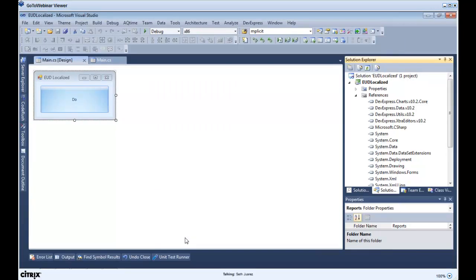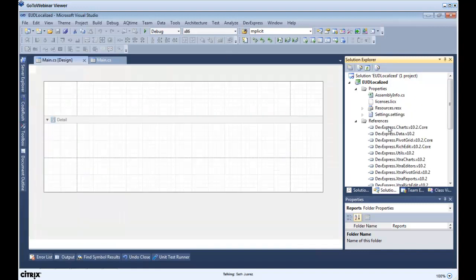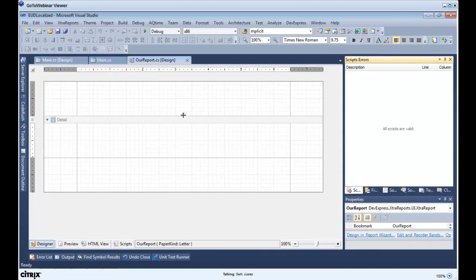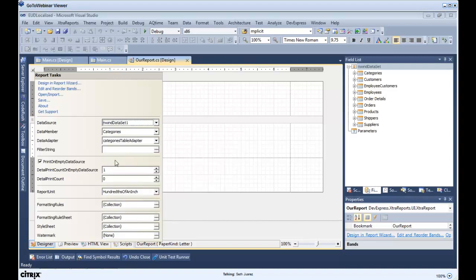Right? When I do that, notice that the designer is going to come up. Give it a second. It's going to add all the assemblies that are required by default, and then it's going to load up the designer, which we all know and love. When I first go here, notice that there's nothing in the field list because there's nothing to choose from. So what I'm going to do is I'm going to pick the data source to be this data set.